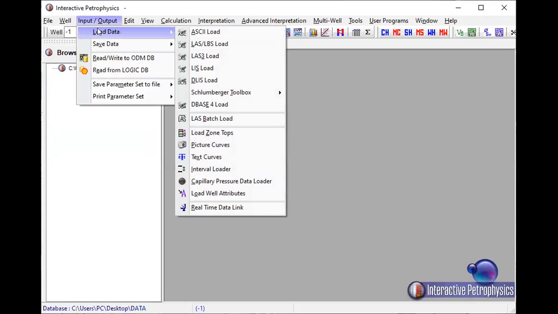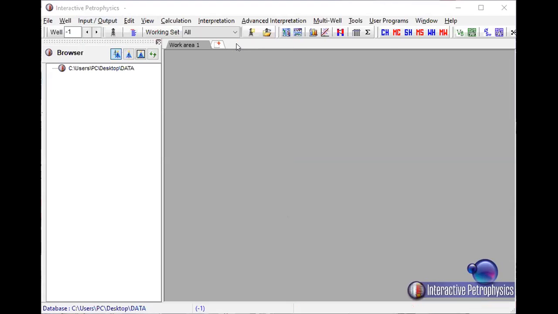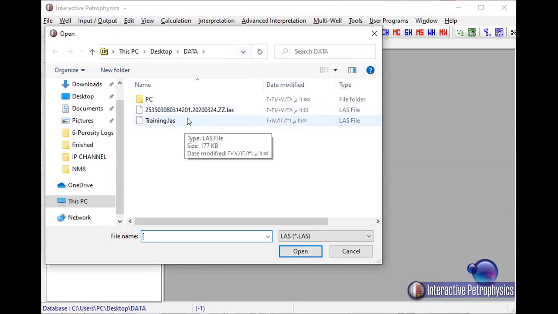We can load data to IP in different formats, including the ASCII format, the LAS format, and the LIS format, so we can use different formats. I will select to load data as LAS format, since the data saved in my file is in LAS format. This is the demo data. I will open it.